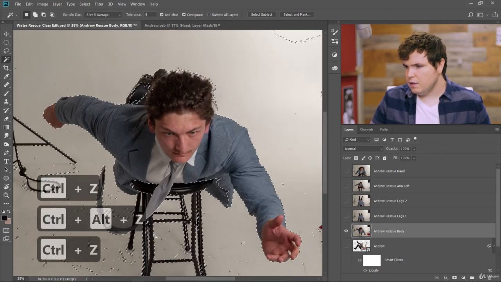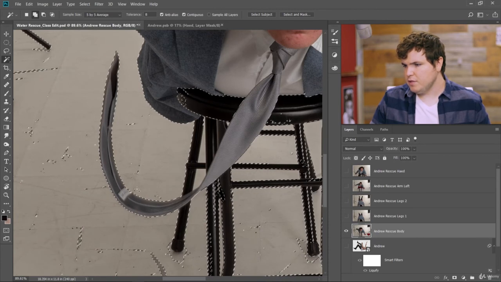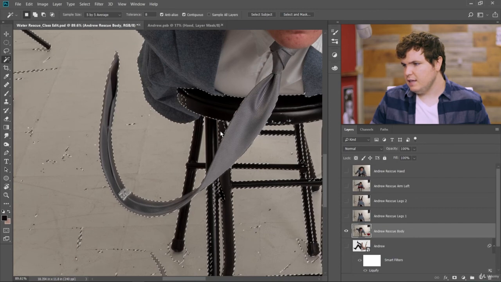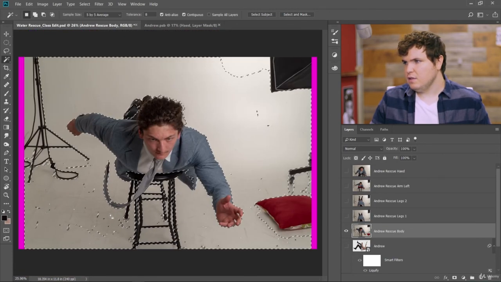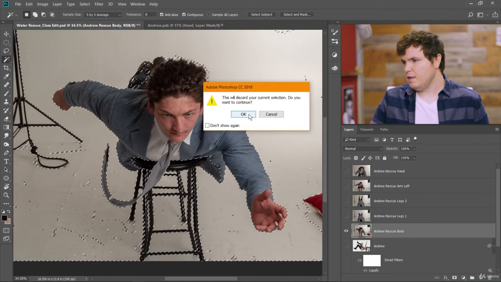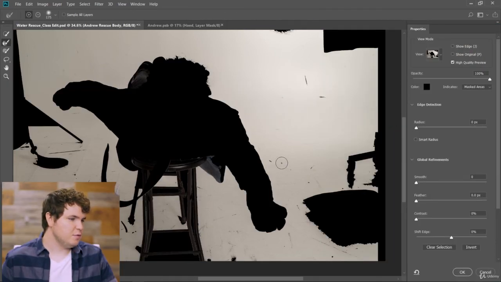Okay. And we'll probably use the pen tool to get a better selection around the tie. So let's not even worry about that right now. So let's go to select and mask with this. Oh, select and mask. I clicked the wrong thing.